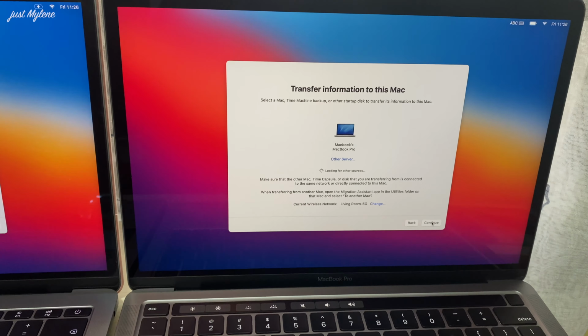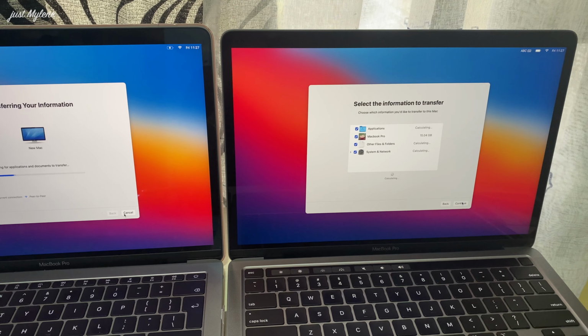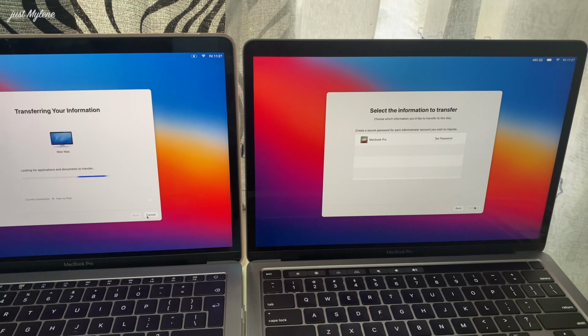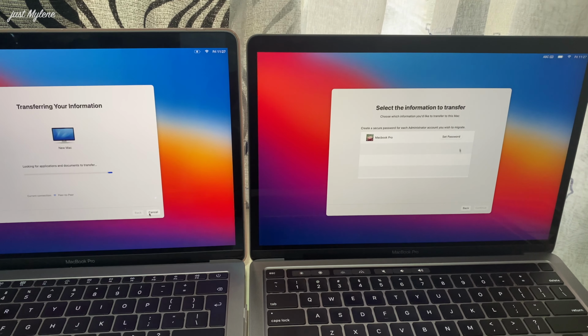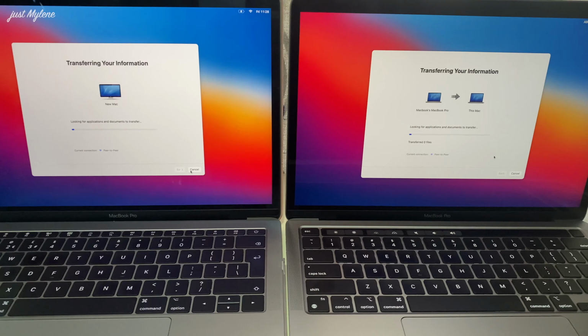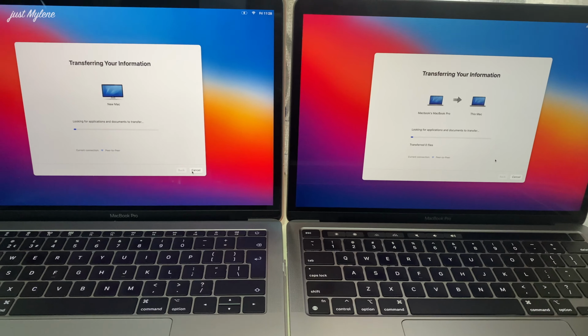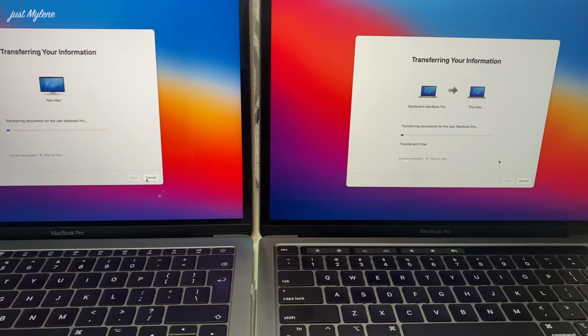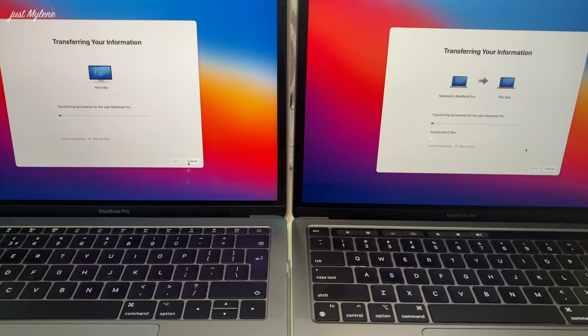Select the information to transfer. Continue. Now you have to set the password for this. From the old Mac, it's now transferring information, and on the right side it's already receiving data.